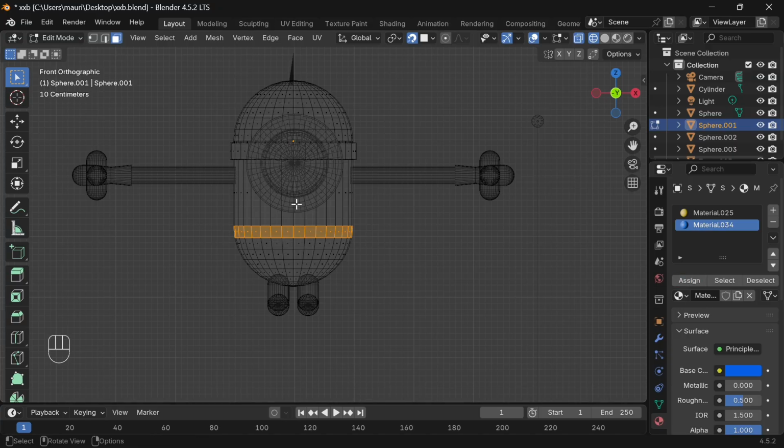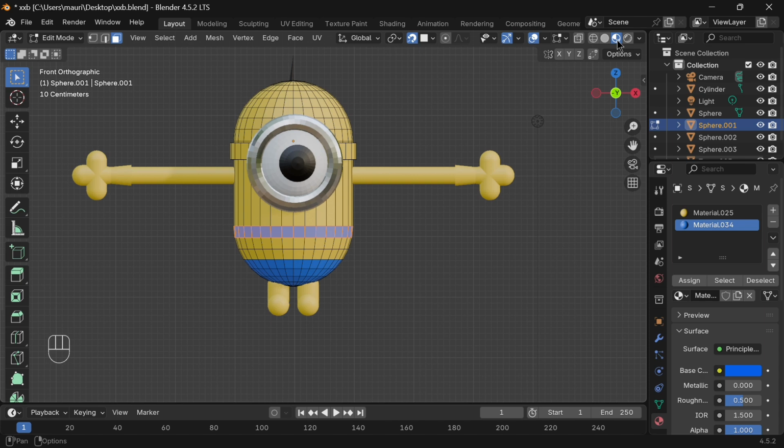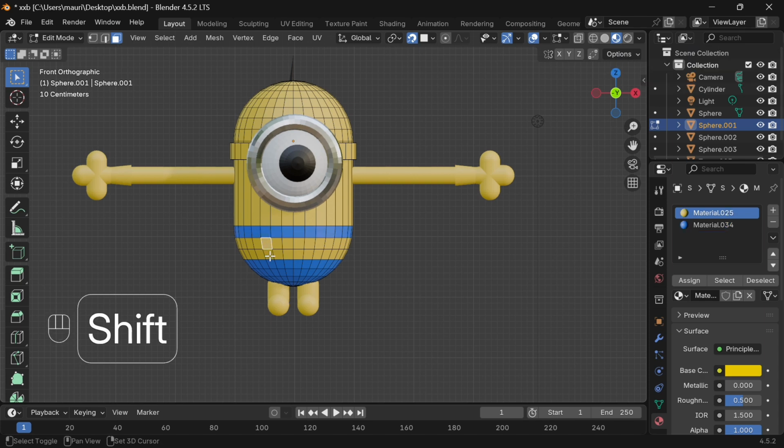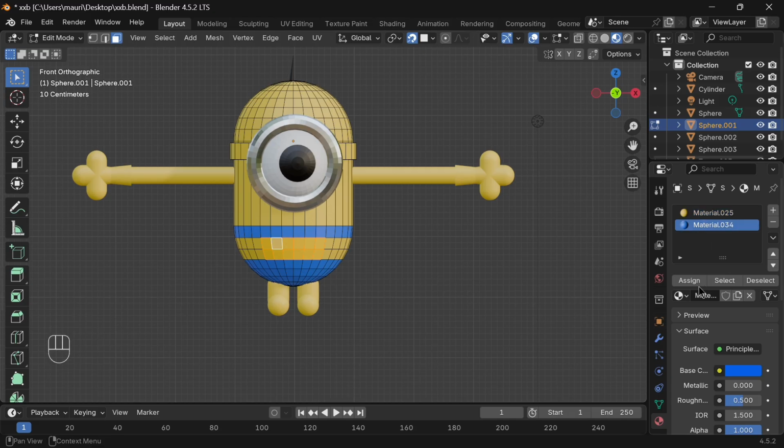Then I want to switch to faces. Let me go back to my material preview mode. You can see that. So I want to also select this. I'm on face select mode now. I have to select this, this, this, and this, and also assign a blue material to that.